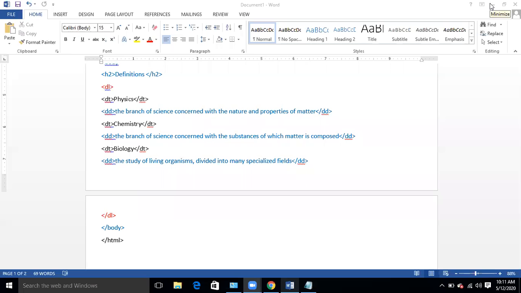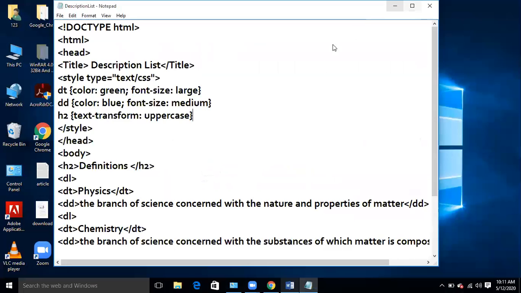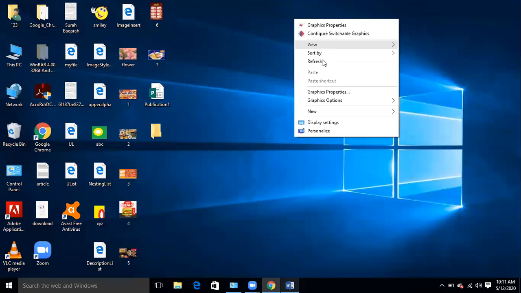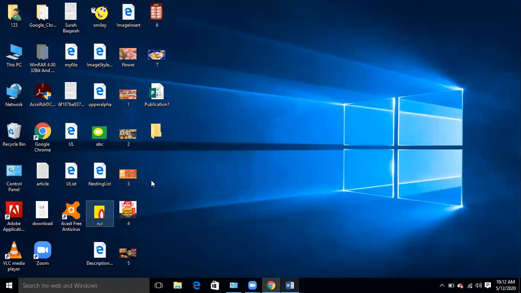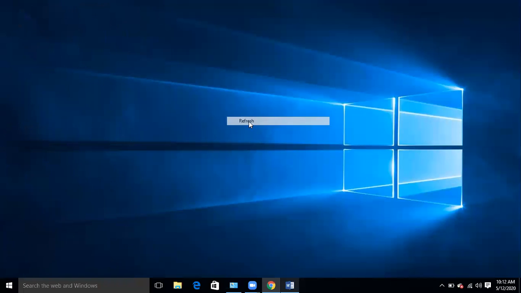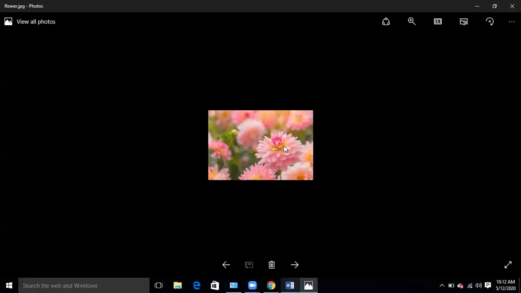Okay, now I am going to show you another thing. For example, any picture that you want to insert in your HTML page, how can you insert that particular picture? For example, these are flowers, and I want to insert this flower in my HTML page. How should I include this?